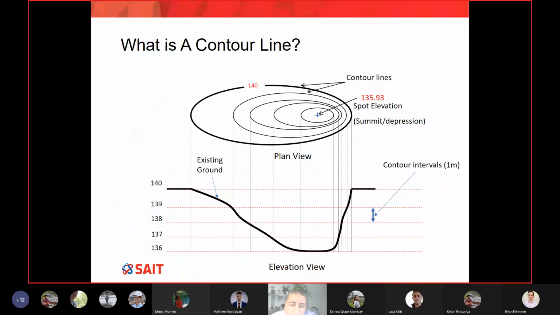Okay, so now what is a contour map? A contour map or contour line is an intersection of the existing ground with virtual planes. We cut the ground with some virtual planes. Those virtual planes are on my screen here. So let's start with the bottom. For now, forget about the top picture, because the top picture is your final product.